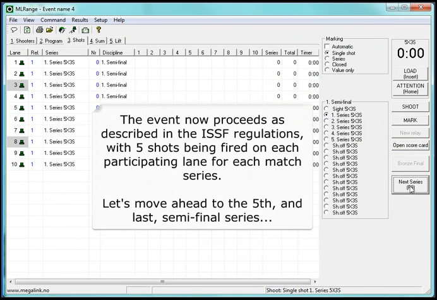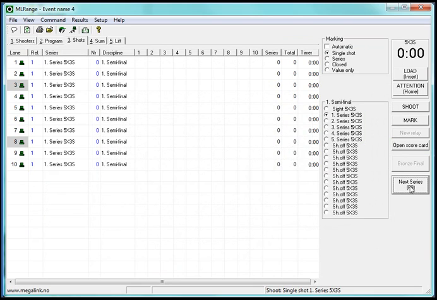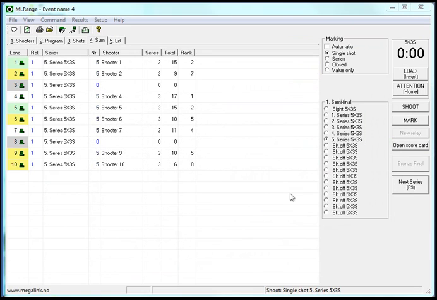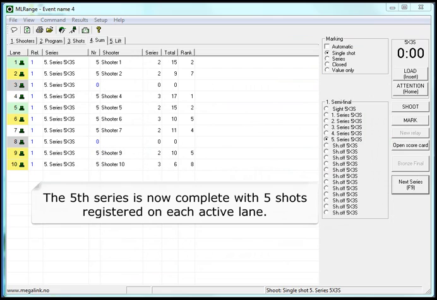The event now proceeds as described in the ISSF regulations, with 5 shots being fired on each participating lane for each match series. Let's move ahead to the 5th, and last, semi-final series. As the firing commences for the 5th series, you will see coloring appear on the lanes in MLRange's display to indicate the status of each shooter. The fifth series is now complete with 5 shots registered on each active lane.